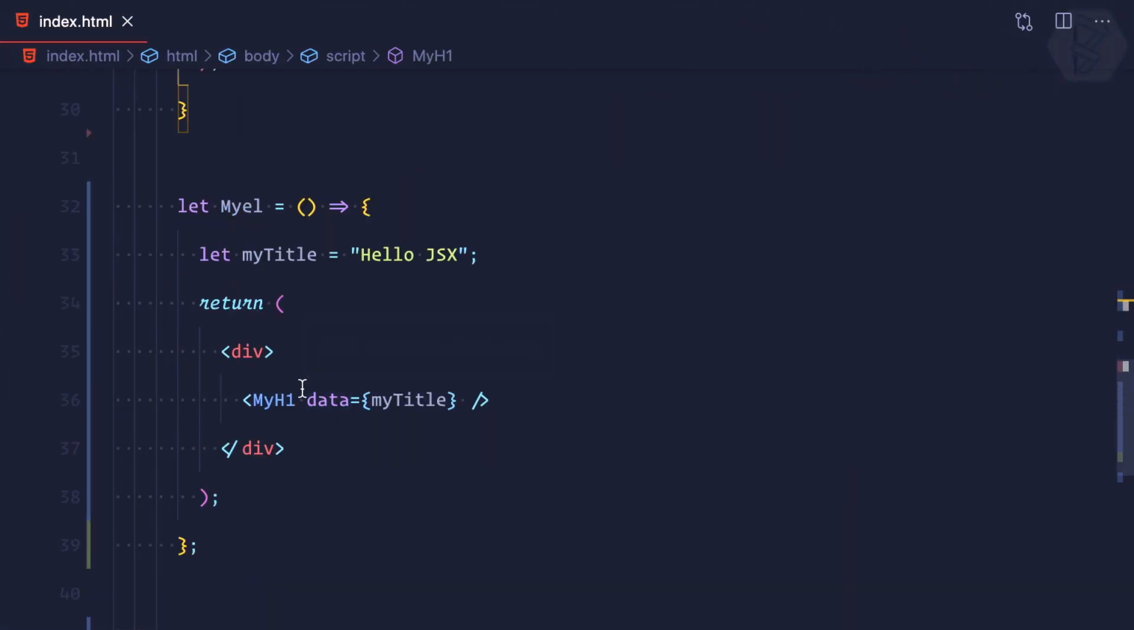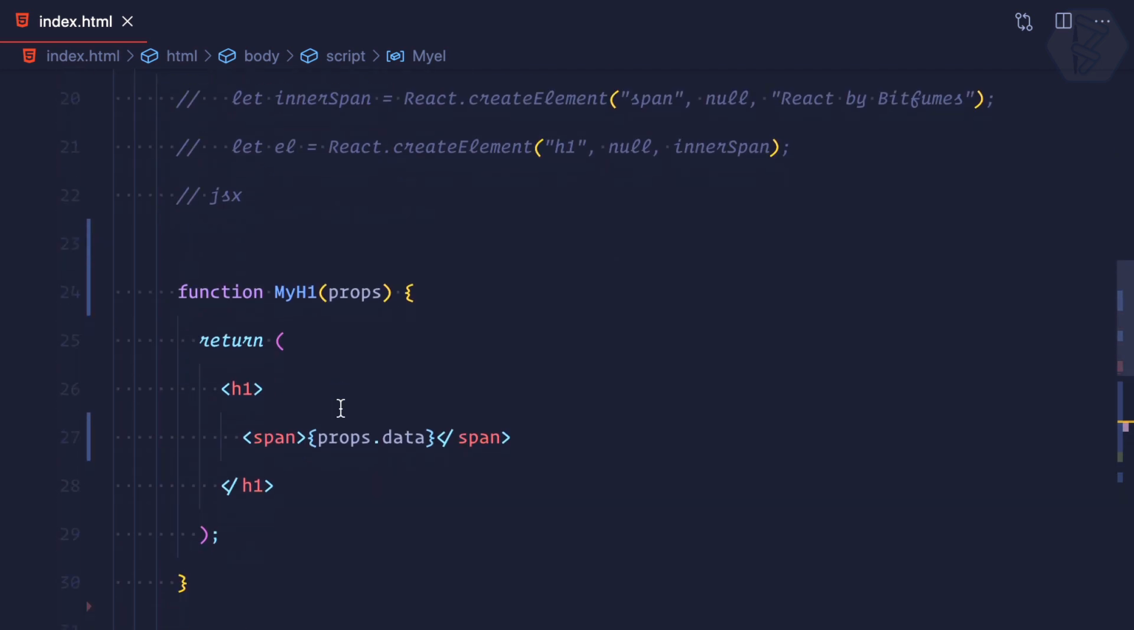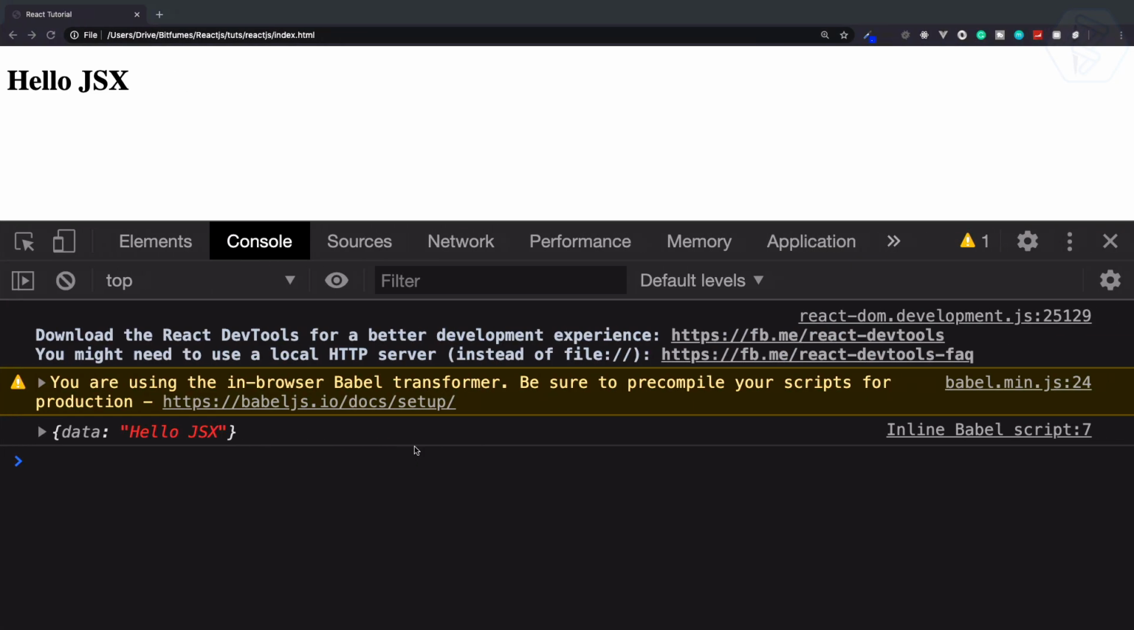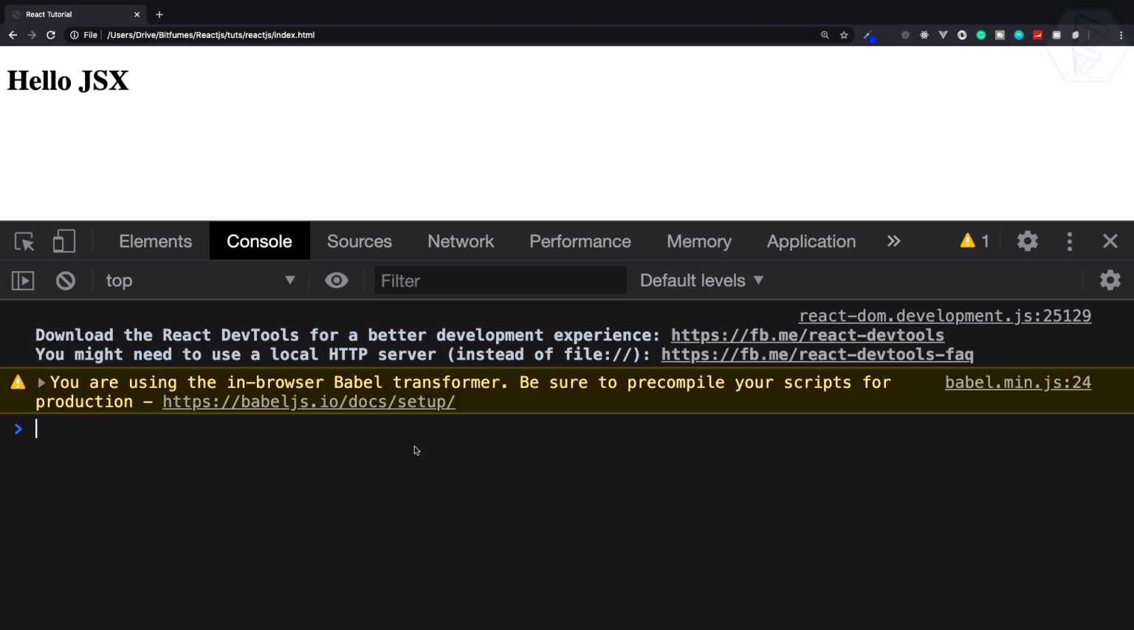One more thing is that you can name your prop anything. I told you it could be anything. Generally, if I try to send my title, I would use myTitle as the prop name and the value of myTitle as the value. But now, because we have changed the prop name from data to myTitle, I can go here to this myH1 and say props.myTitle and save this file. This is going to work exactly the same.